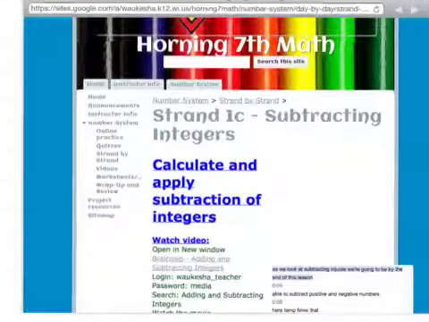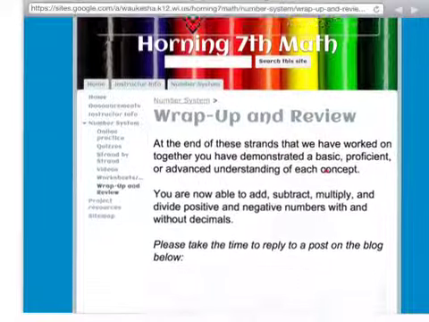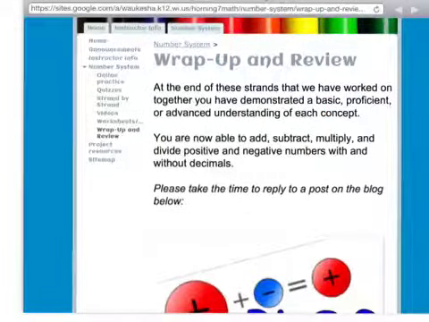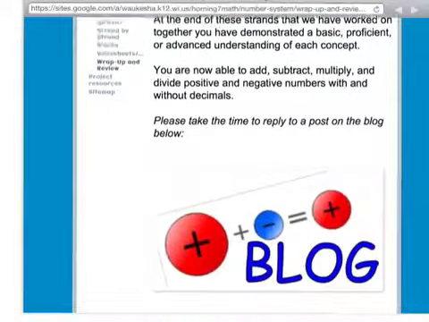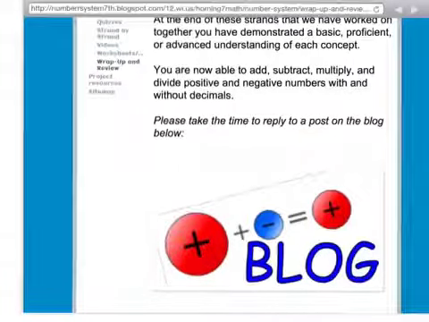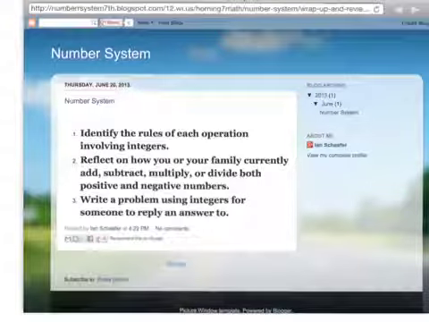Finally, let's take a look at the wrap-up and review. This is going to be a little bit of collaboration, actually a lot of collaboration. What they're going to do is go on to Blogger, and this is a link to Blogger straight from the website, and they're going to reply to this post.